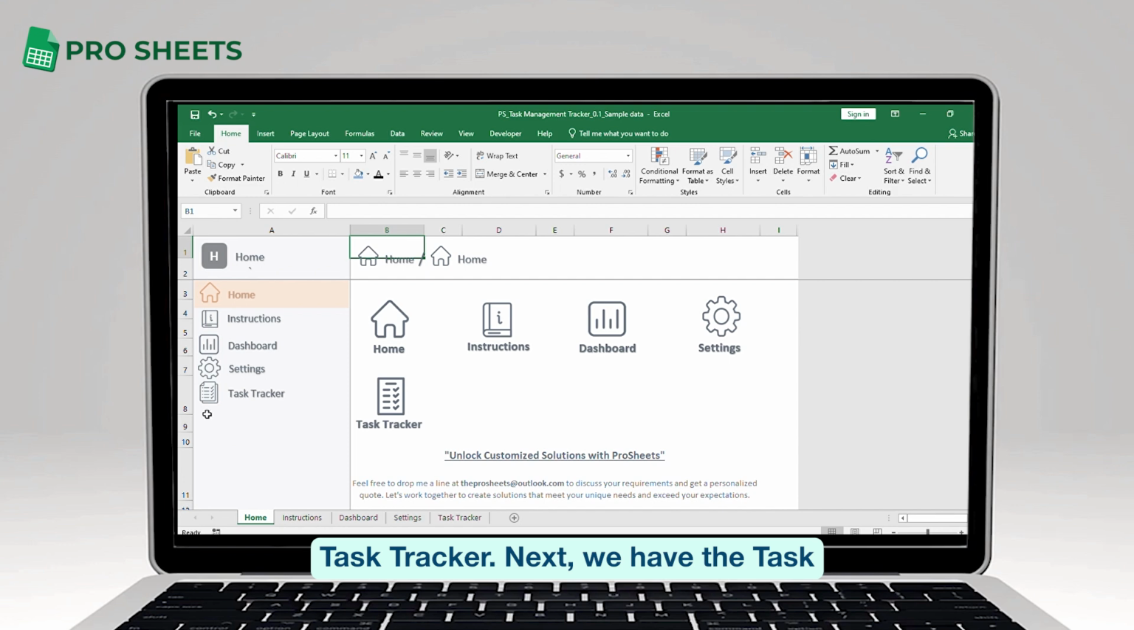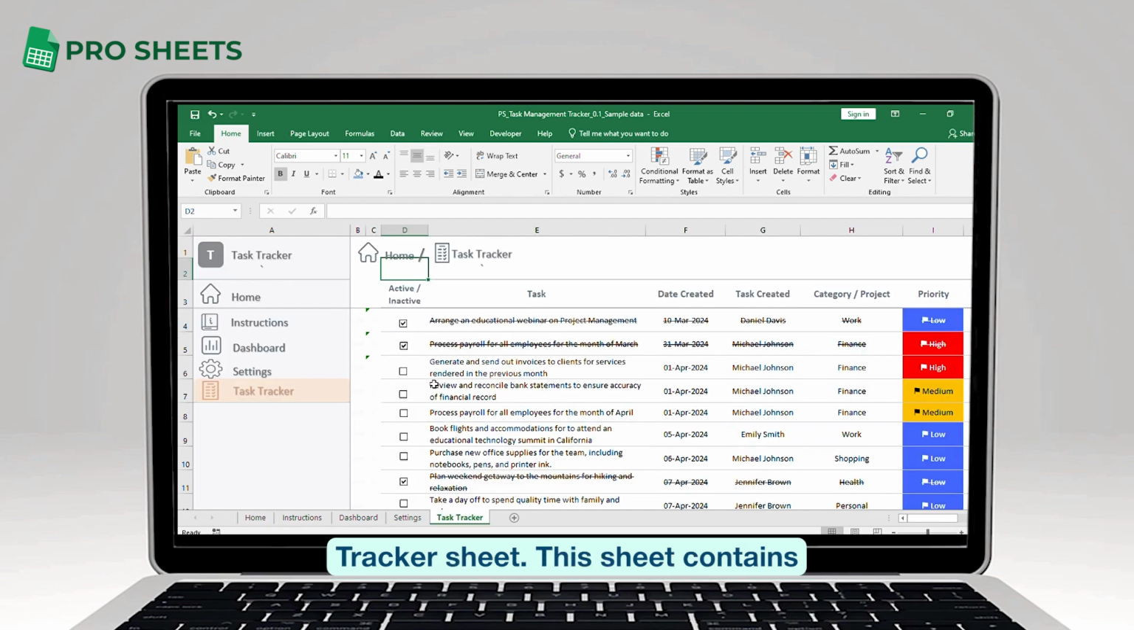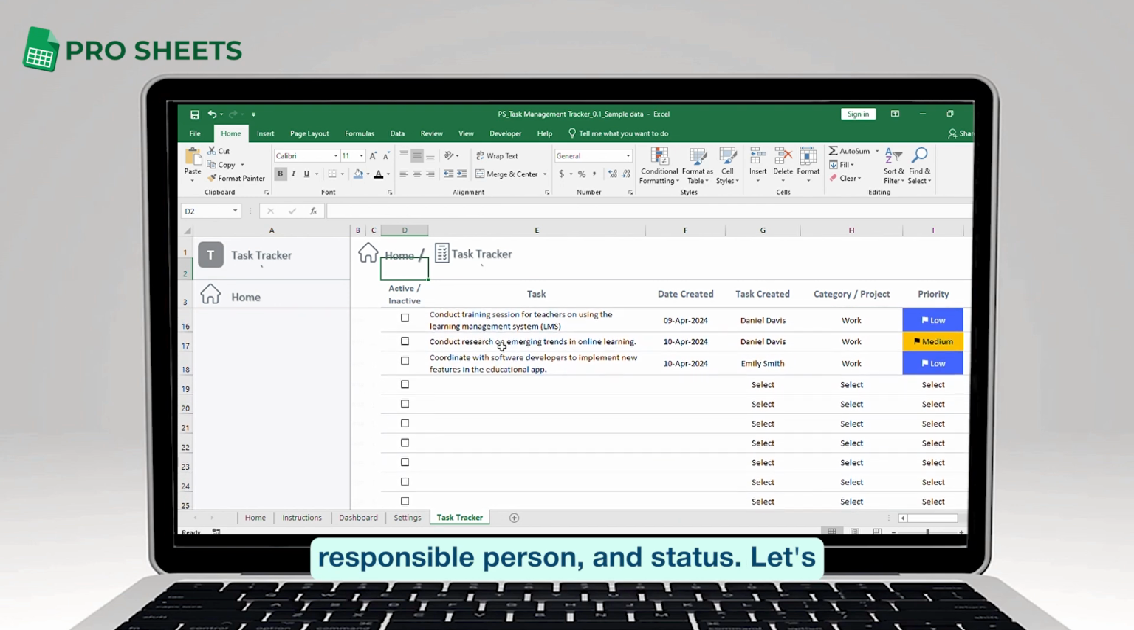Task Tracker. Next, we have the Task Tracker sheet. This sheet contains detailed information about each task, including priorities, dependencies, the responsible person, and status. Let's create a new task.